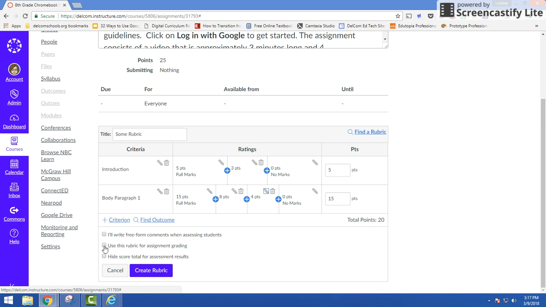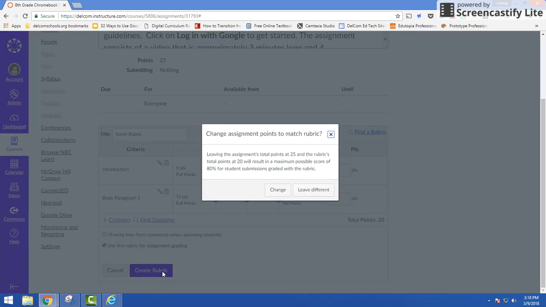Then if you're going to use the rubric for assignment grading, so this is where their score is going to come from, you can click here. If you also want to be able to write freeform comments when assessing students, you can go ahead and click on that. I generally just write a comment in the comment section off to the side if I'm using that, and then I go ahead and I create rubric.